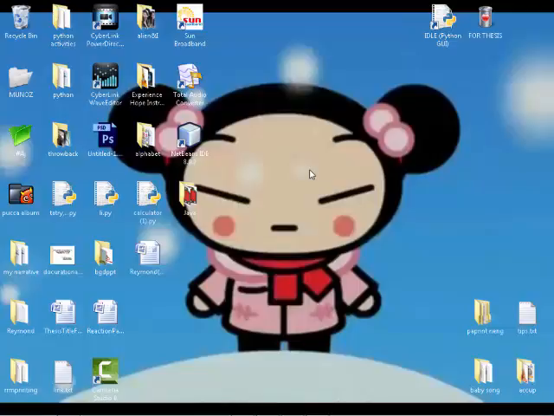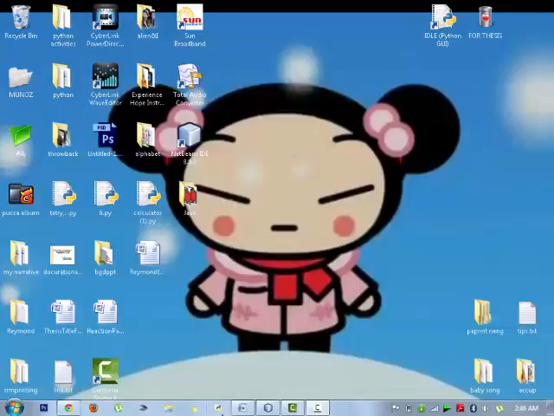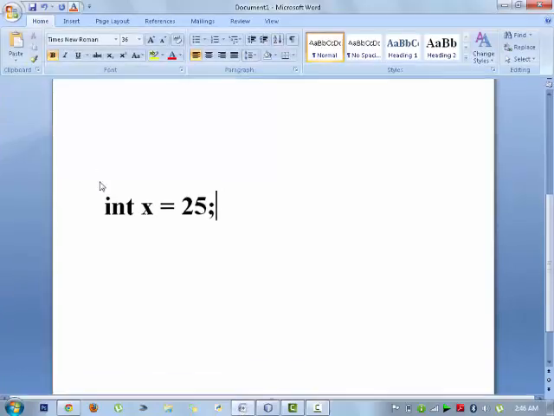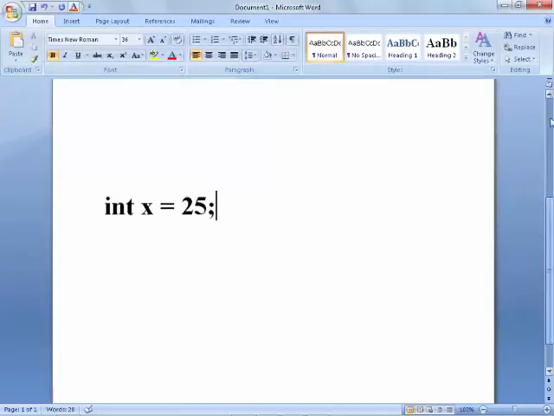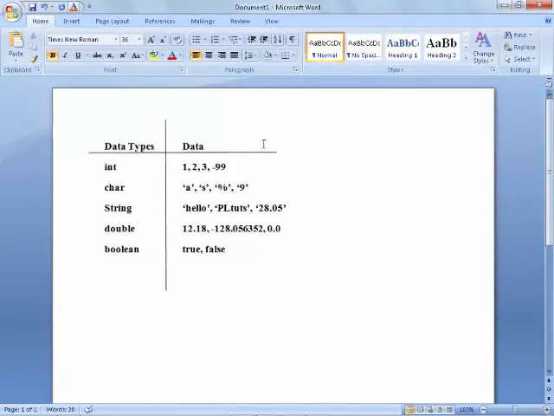Today I illustrate the variable and data type, the assignment statement, and type consistency. This is our Java types and data.